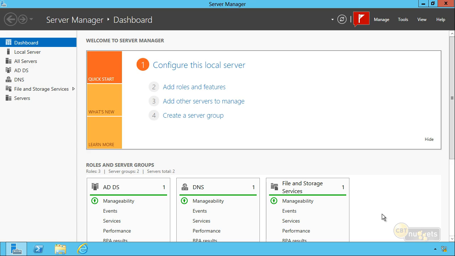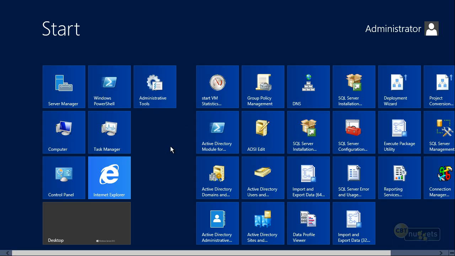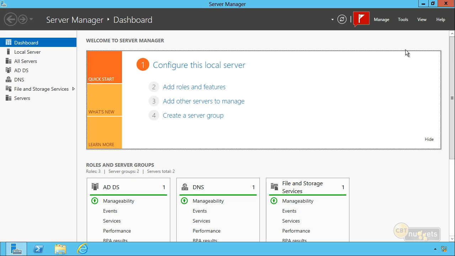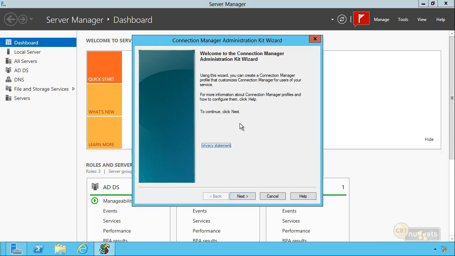Now, the big trick, of course, is to find it. You could push the Windows key and try and find it this way. It should show up under your Administrative Tools group, but I'll tell you, if you're already in Server Manager, the Tools menu will get you to just about everything. There it is. Connection Manager Administration Kit.